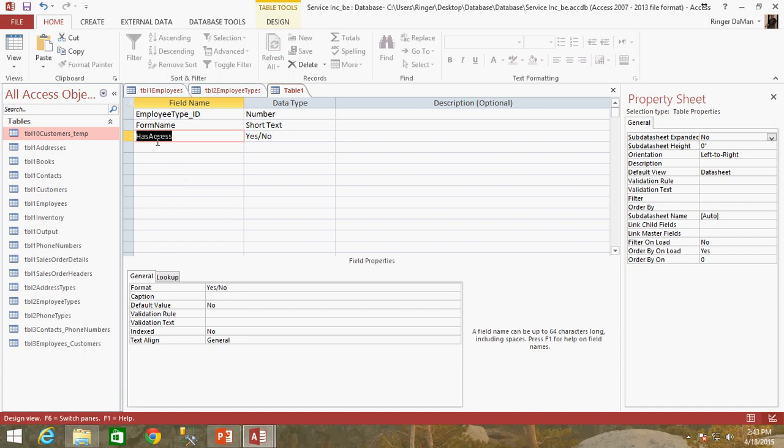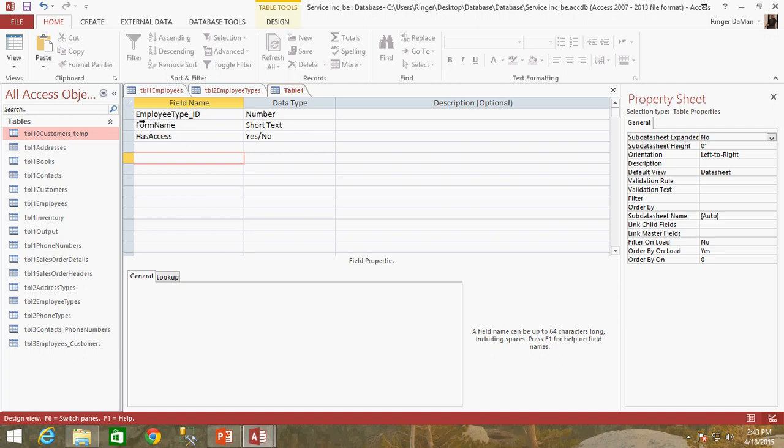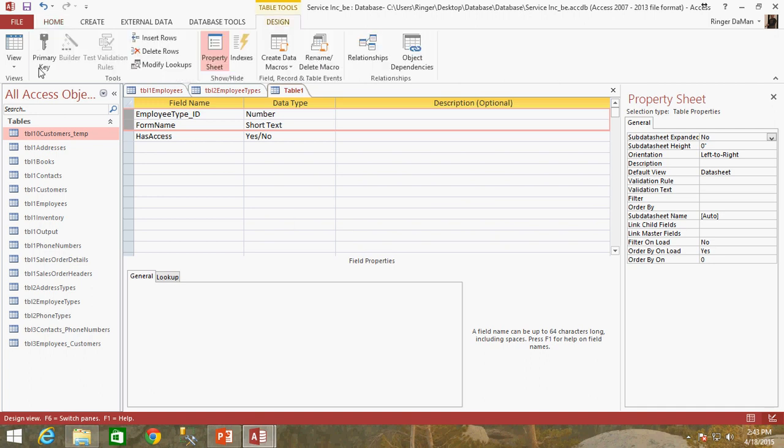So I'm going to have that field, and I'm going to make it so that by default, whenever we enter a new entry into this table, the default value for that new record is going to be yes. The last thing I need to do is make a primary key. I'm going to make this a composite key between those two fields, the employee type and form name, because ideally we should never have two records with the same employee type and form name. So you're only going to have one record with that particular employee type and that particular form name.